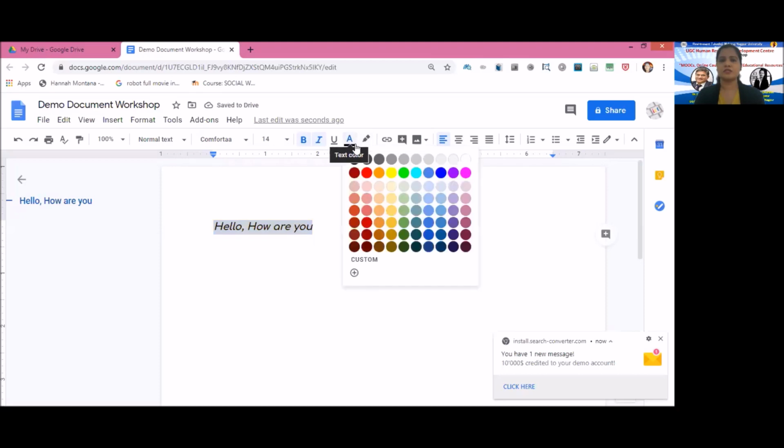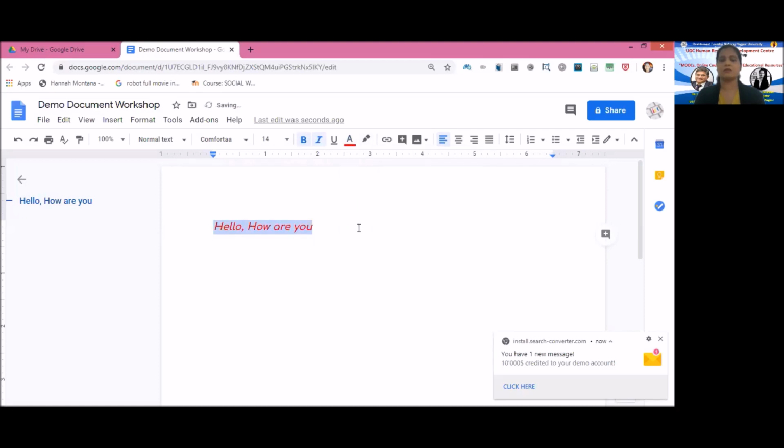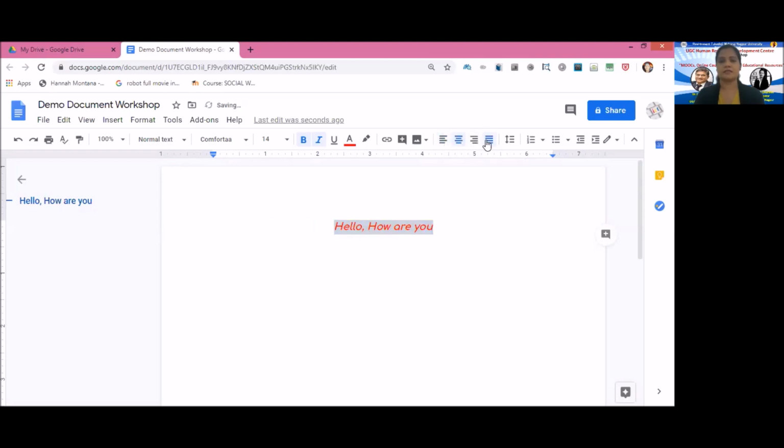Then you can change the color of the text and so on. You can make it center, you can make it justified alignment, right alignment, left alignment, whatever type of editing you want, you can do it, which is more or less exactly similar to that of Microsoft Word.